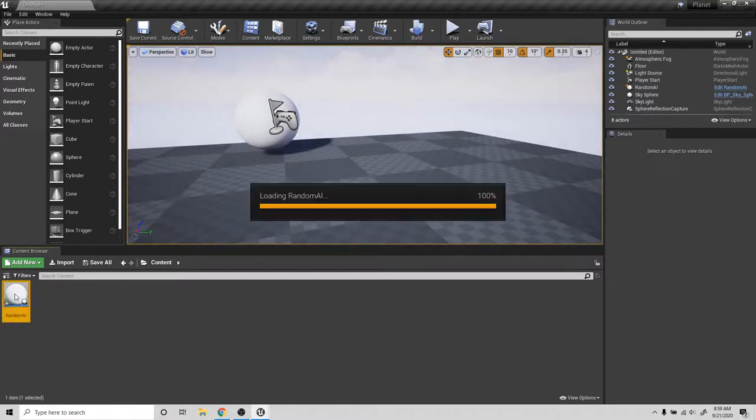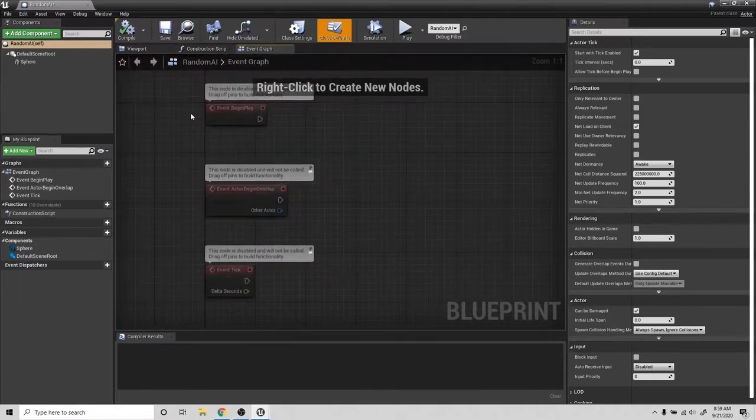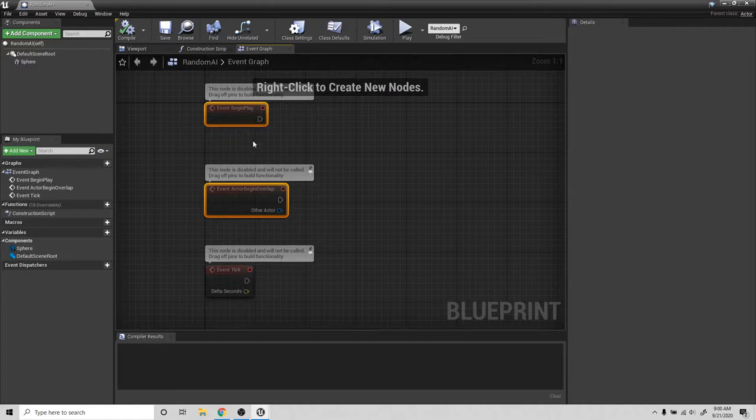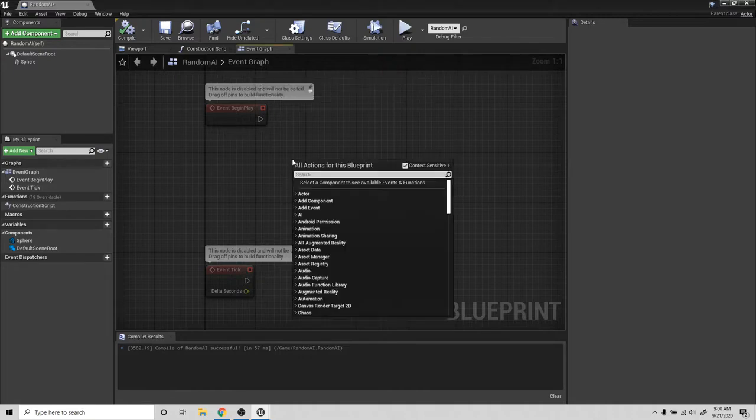Okay, let's go back into our blueprint. Now we're going to do the things with the event tick. We might use the begin play as well, but I don't need the on actor overlap right now. So I can get rid of that. And then let's look at setting random values.